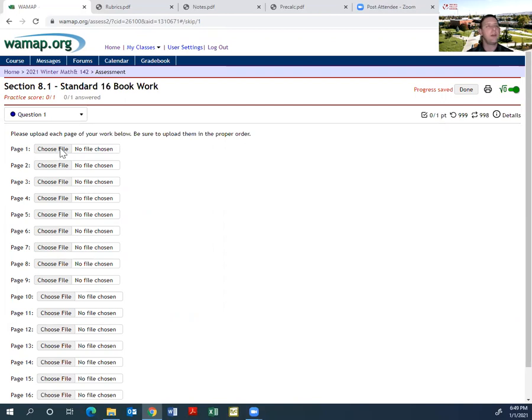There are two ways that students like to do this. One is there are apps out there that will take all the pictures that you snap with your cell phone and put them into one single PDF document. If you have that app, then you can just attach that PDF to page one here, and all the rest of them will be blank. However, I'm also totally fine if you just want to attach pictures one at a time.